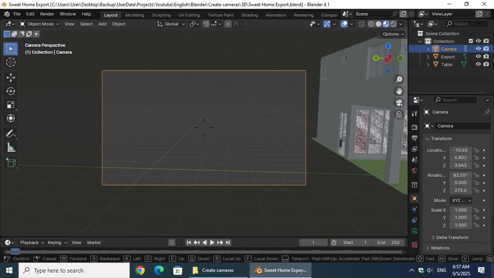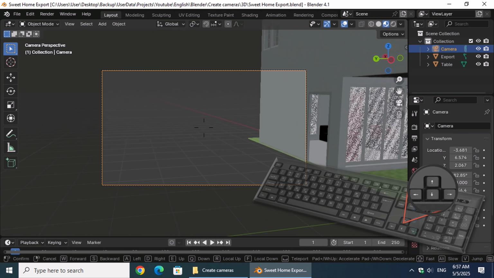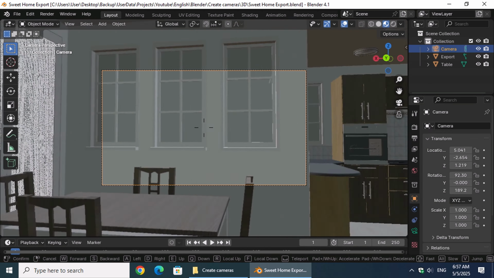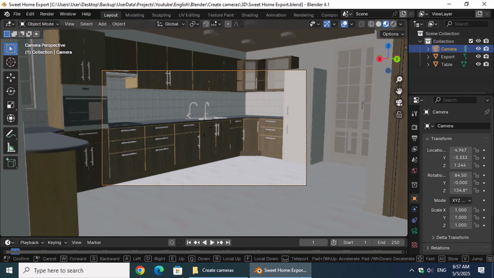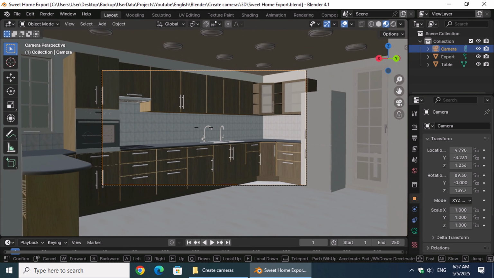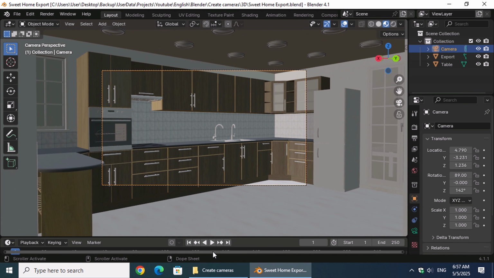Use the arrow keys and your mouse to move the camera through the kitchen. When you're ready, click in the viewport to exit Walk Navigation mode and position the camera where you want it. The orange frame represents the active camera's view. It shows exactly what will be rendered in the final image or animation.